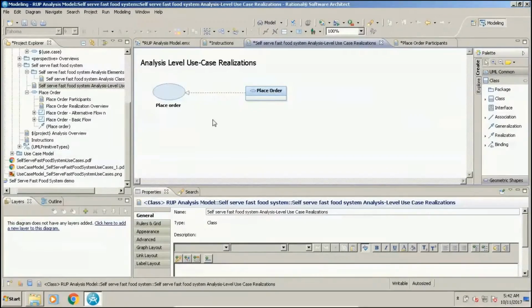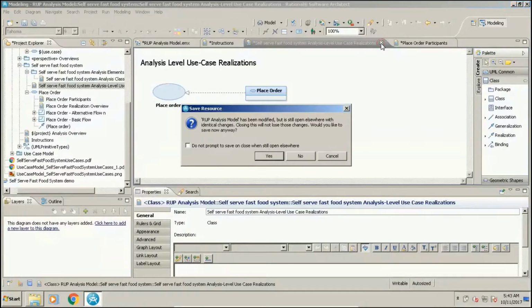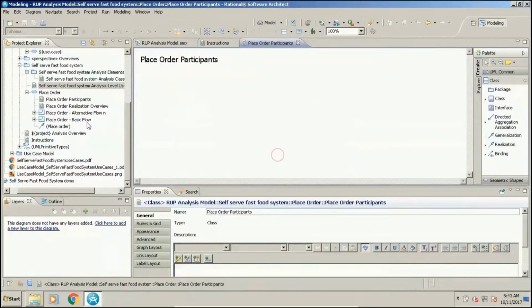Welcome everyone. In the previous walkthrough, we created analysis level use case realizations, which is taking our analysis realization and linking it to our analysis requirements use case. So in this case, we have the place order one, which is linked to the place order one. Now, this is where we stopped off.